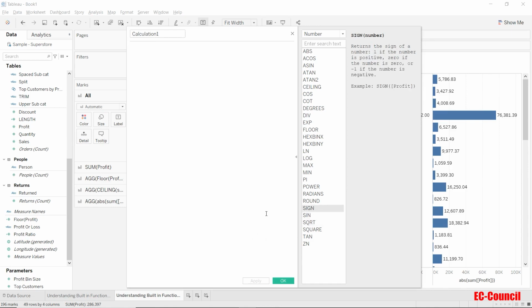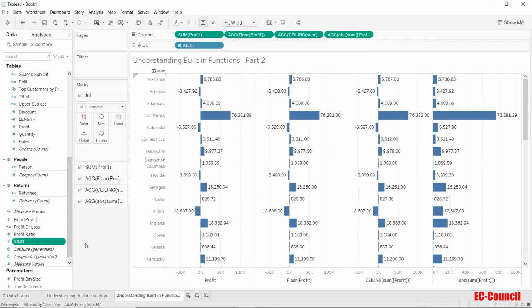Thereafter, sign is an important function. It returns 1 if the number is positive, 0 if the number is 0, or -1 if the number is negative. Let us quickly create a calculation for this using the sum of profits. Let us save this and bring the same over to the view.